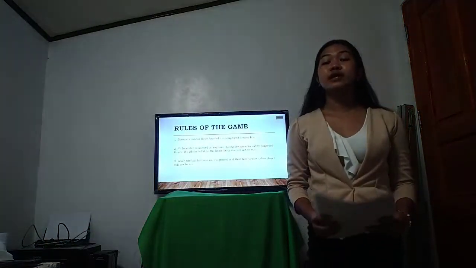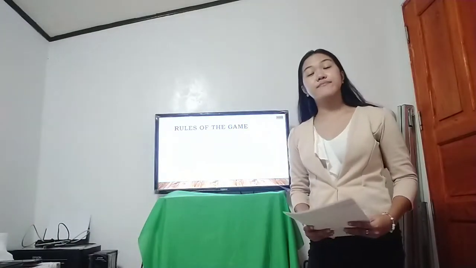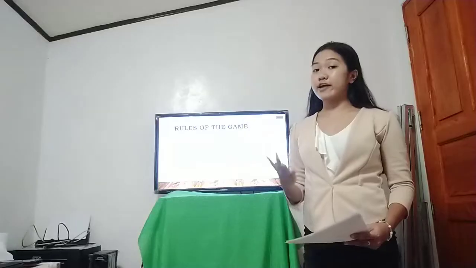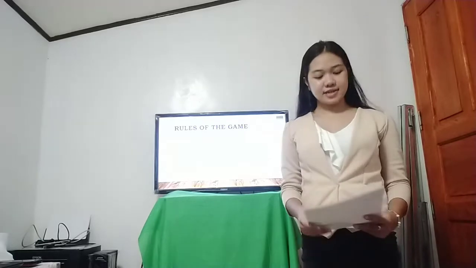So, class, what do you think are the benefits of playing batuhang bola? The benefits of playing batuhang bola are: you feel relaxed because you are happy when you are playing. And I think playing batuhang bola can lighten up our day because we play with our friends. It makes us more flexible and it makes us healthy. Very good! All of your answers are correct.